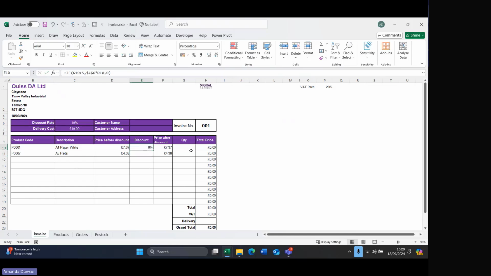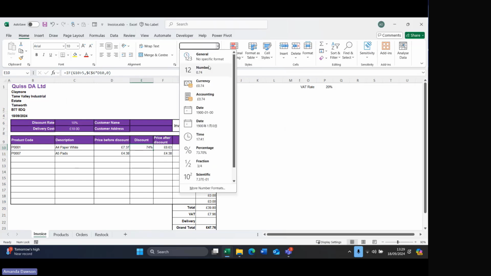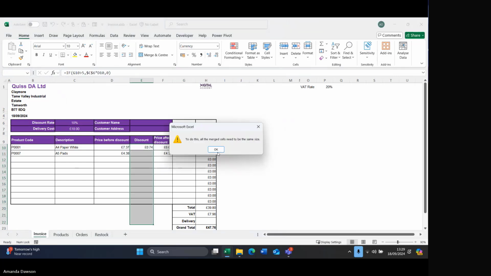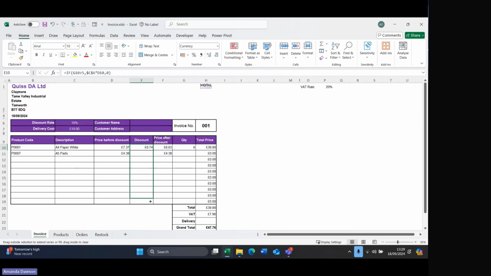So no discount because there's no quantity. If I put 5 in, it doesn't give me a discount. But as soon as I enter 6, it gives me a discount. Now the discount is coming out as a percentage, so I'm just going to reformat that to currency. So I can now copy that down, and it's gone too far.